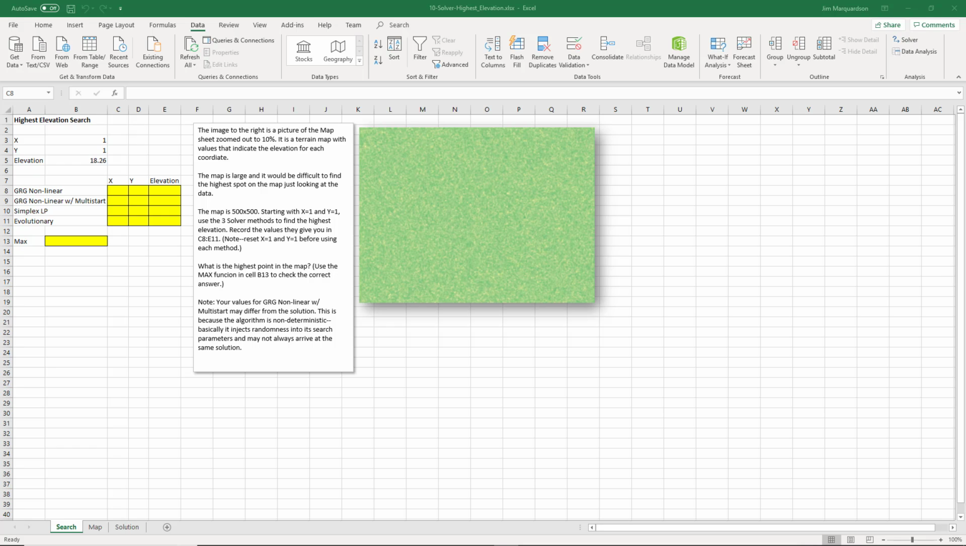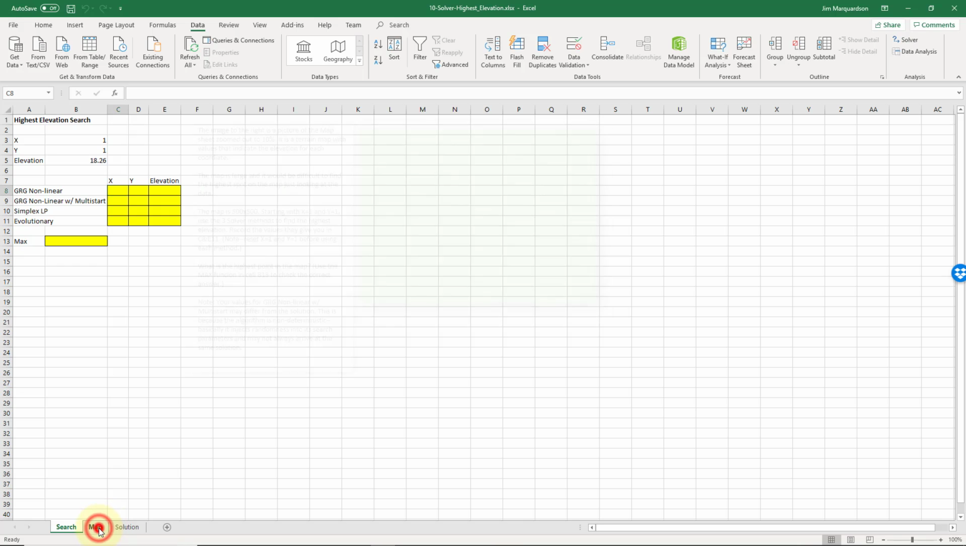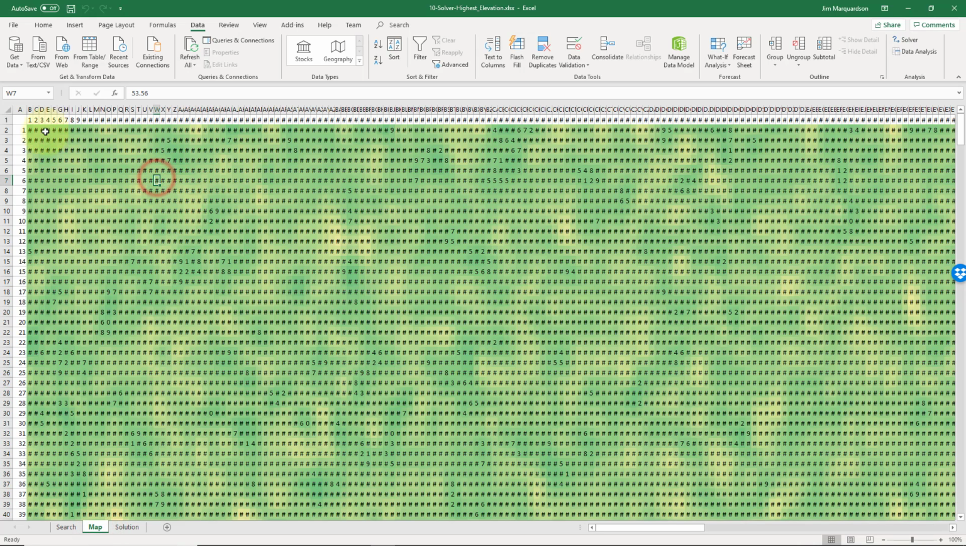Here we have an interesting workbook. I've got a worksheet called Map. And in this map, I have 500 rows and 500 columns of data, each representing an elevation point on a map. So here I have point 1, 1, those are my x and y coordinates. This has an elevation of 18.26. If I go right one cell, this has an elevation of 41.7.